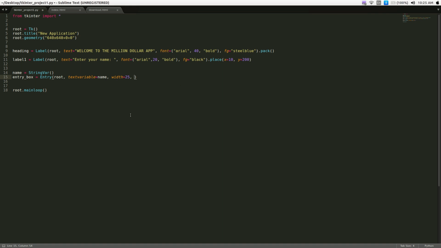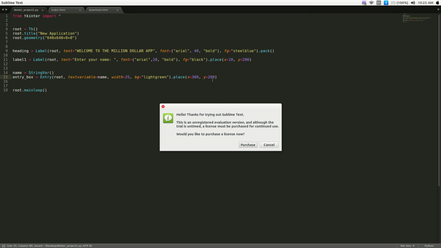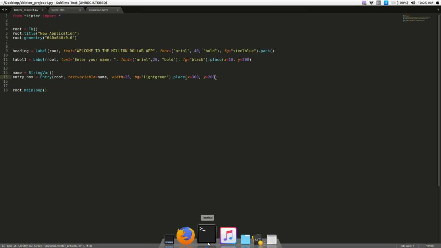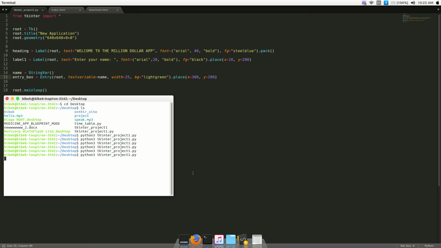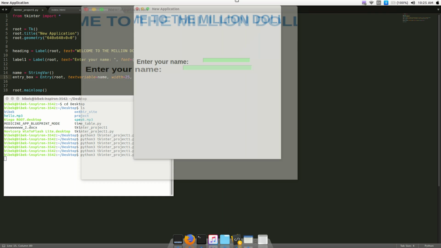Let's give it a background color, light green, and let's place it right next to this label. Since the label is x equals 10, we must place the entry box to its right. Let's give it 300 because the space is really small. So y equals 200. Let's try. We must do it several times to make it perfect. Okay, it's really good.